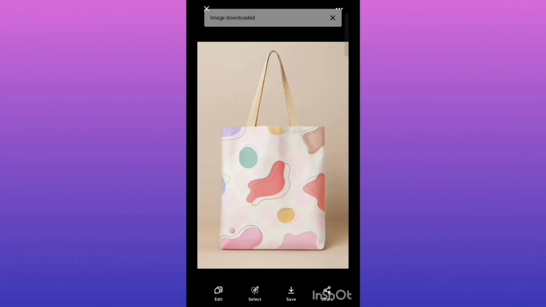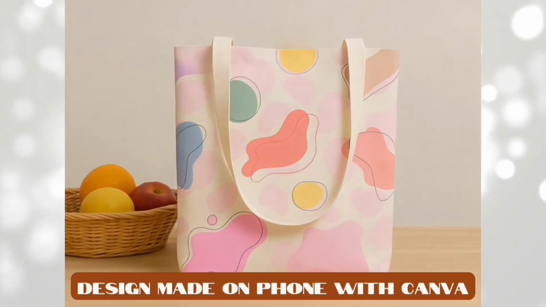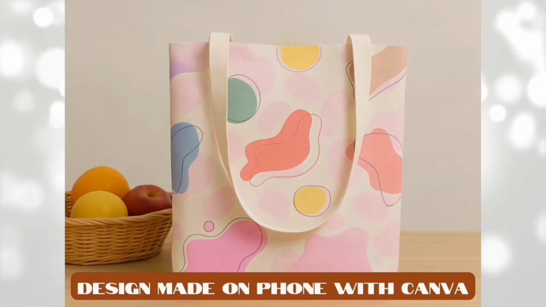So let's download it. So there you go, a beautiful all-over print tote bag design made entirely on phone using Canva.